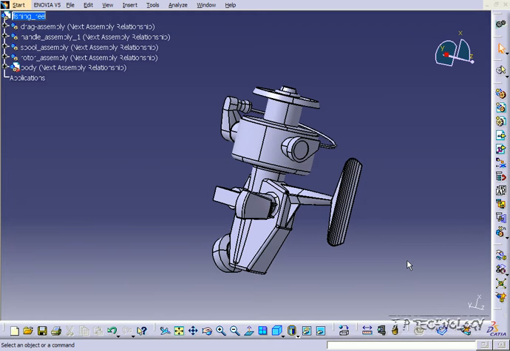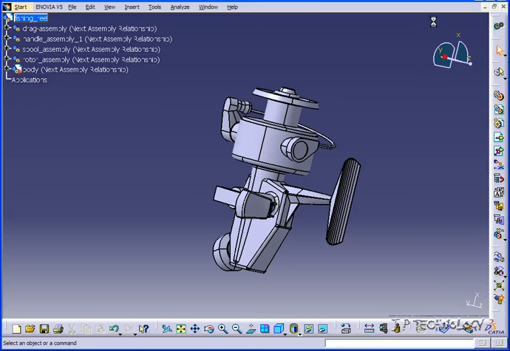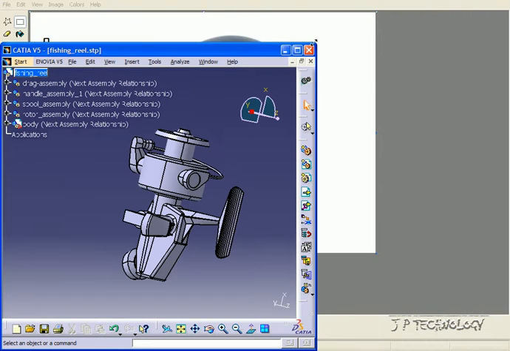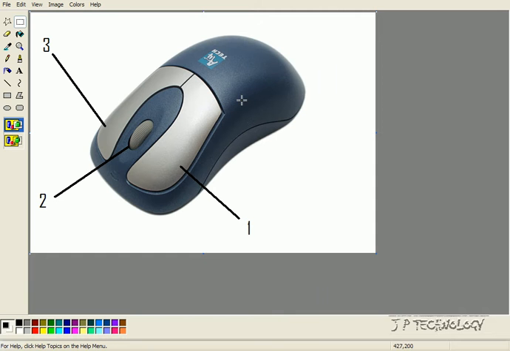This is tutorial number 4, and it covers the mouse buttons within CATIA v5. To start off, open up the fishing reel step file, which is located on the DVD. In this tutorial I'm going to show you the hot buttons for the mouse. To start off, I'm going to open up a picture of the mouse that we're going to be using, just so everyone knows when I say button 1, button 2, and button 3, what each of those buttons is going to do.